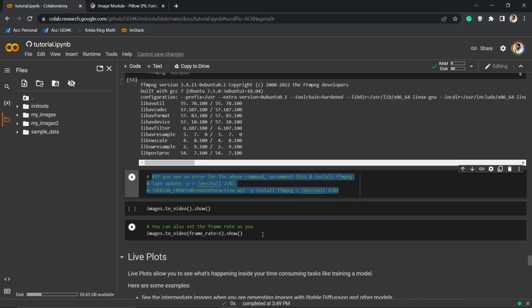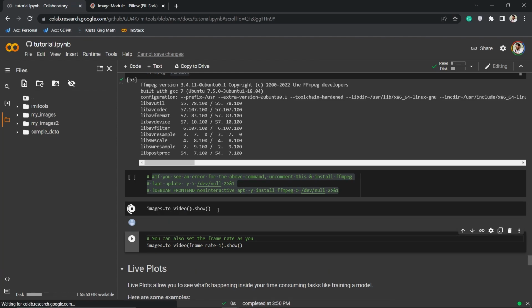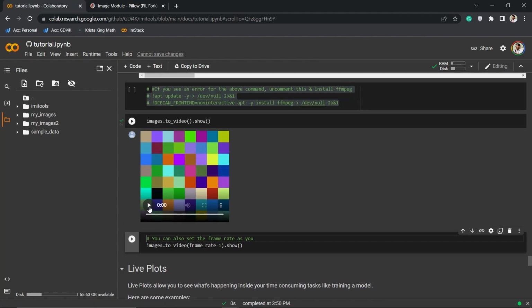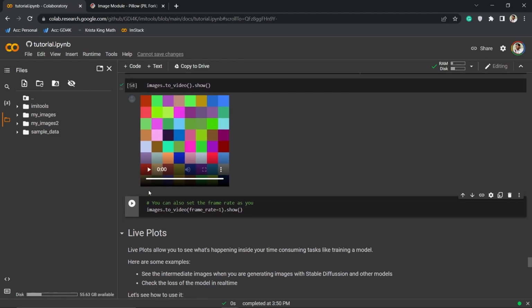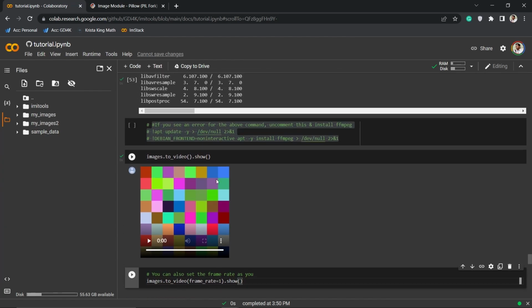And then converting it to video is quite easy. You just say images to video and show, and it will create an instant video like this. You can play it inline like this, which is quite handy. And you can see the frame rate as well. By default, I think the frame rate is about 12 frames per second. So it will bring 12 images and fit them into a single second.